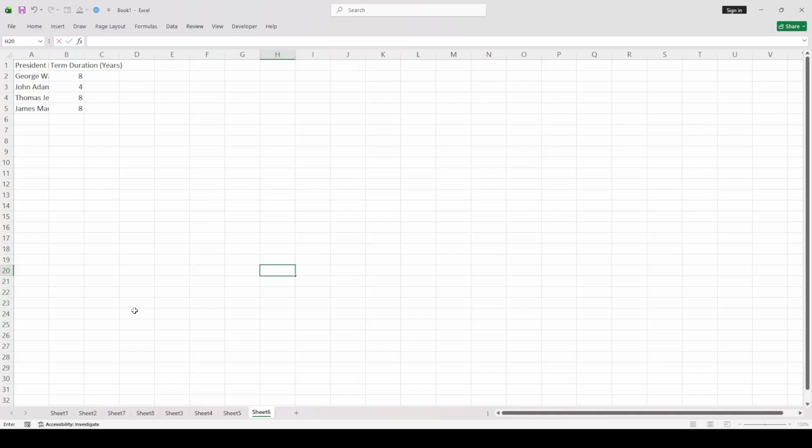In today's video, I am going to teach you how to make a US president's timeline in Excel. To begin, open your Excel workbook and locate the worksheet where you want your timeline. When you are ready, look at the grid of cells.